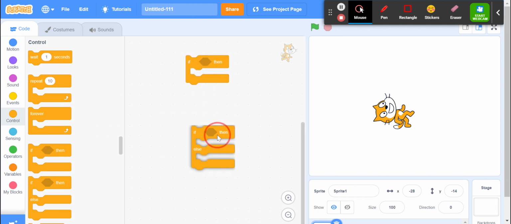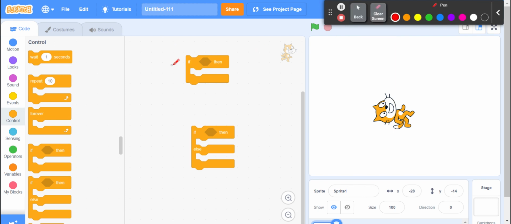Now we can look at the more complicated blocks: the if then and the if then else. I don't really see anything complicated about this, but my Scratch teacher did say it's pretty hard to understand, so I'll explain it the best I can. First, you can put Boolean logic blocks in here. If you can't see where it is, it's right here.